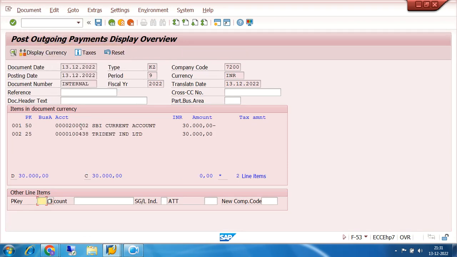Once I click on the document simulate, two line items are appearing now. Here the posting key 25 is used because the vendor is debited. Trident Industries Limited is debited and the current account is credited. Right? So once the current account is credited and Trident Industries Limited is debited, that means the party is cleared now. But what about my check?